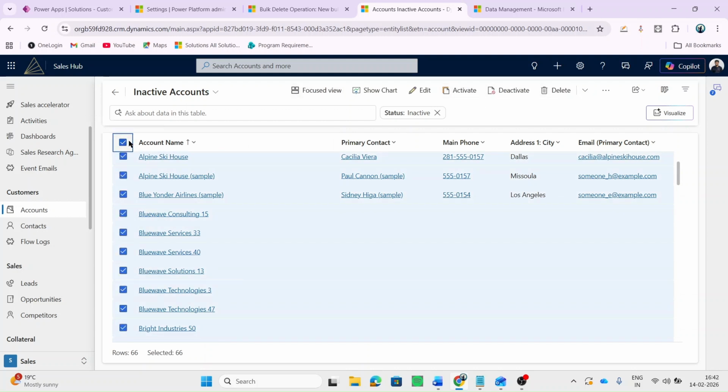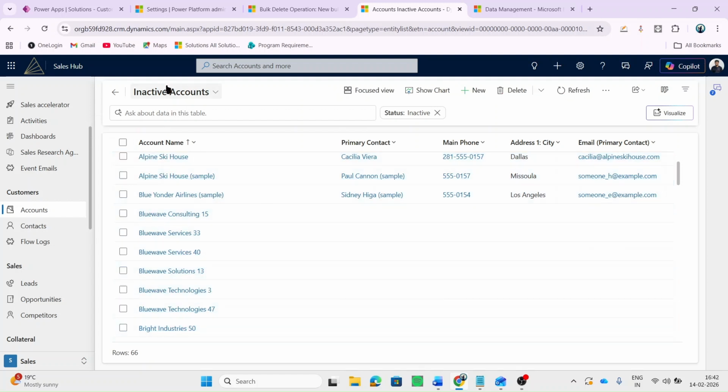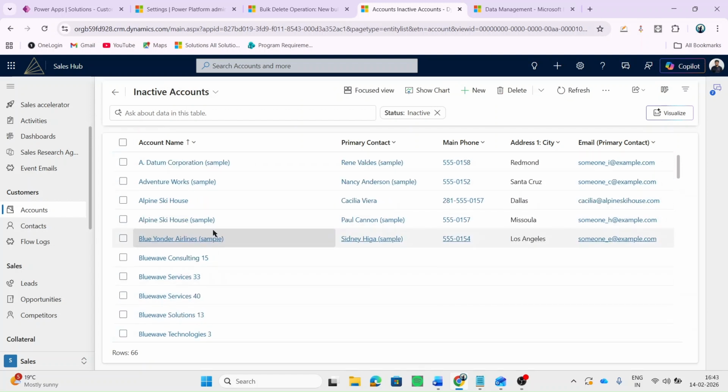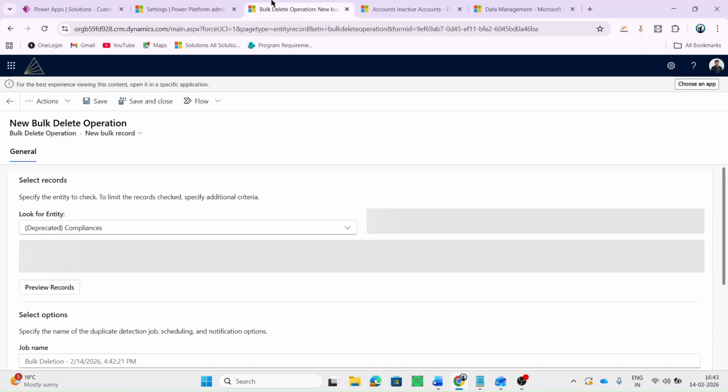But this can only happen in this scenario because we have a view of inactive accounts here. Let's say you have specific conditions and based on those conditions you want to delete, right? Or let's say the number of accounts is very large. Right now it is only 66, but let's say it is more than 1000, right? So in such scenarios it is always recommended to use the bulk deletion jobs.